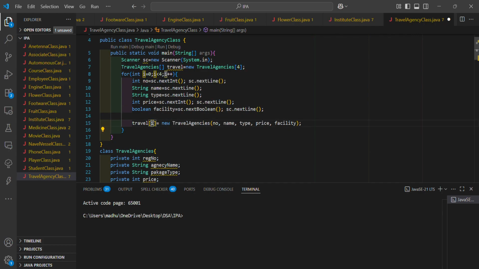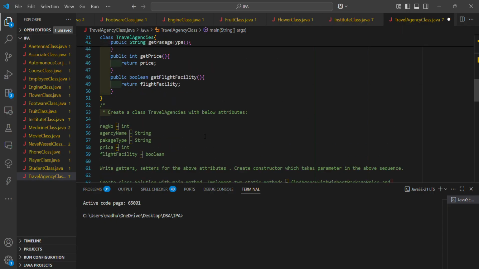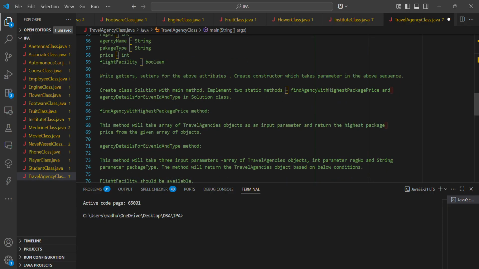So like this, whenever it iterates for the zeroth object, it will take the input from the user and pass it as a parameter to the constructor, and then the first, second, and then third. So like this, it will take the input. And also now start writing the methods.